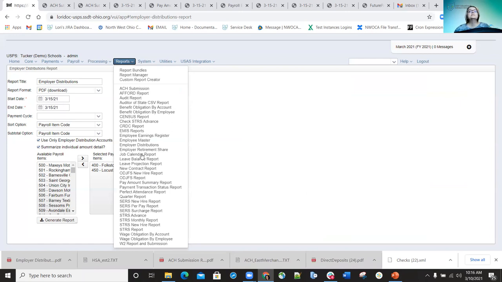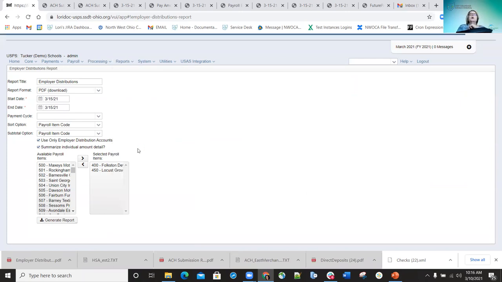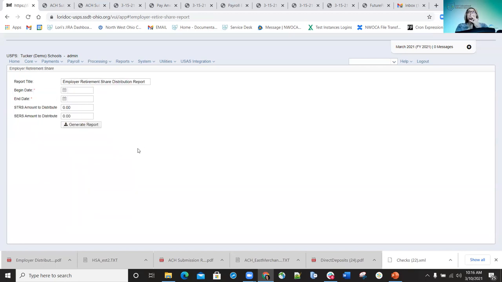Another option that we have is the employer retirement share. So if your district does not use BoardDIS for processing maybe the retirement, maybe... My mind just drew a total blank. Hold on here. Well, I'll figure it out. It'll come to me. But it's basically the same as Classic as far as processing the employer retirement share distribution, but they're not using the BoardDIS option.